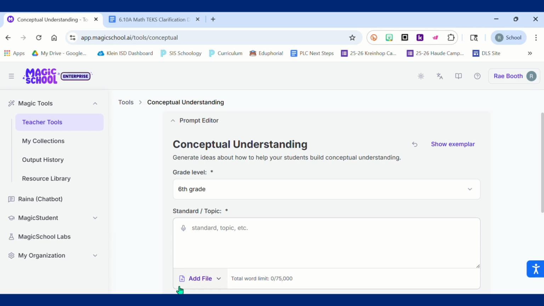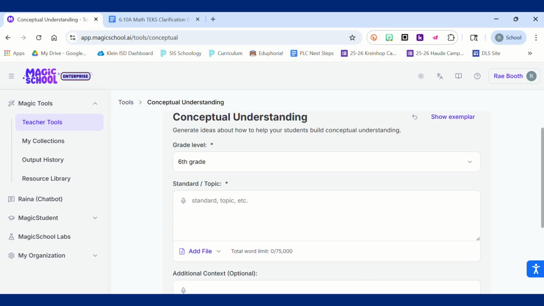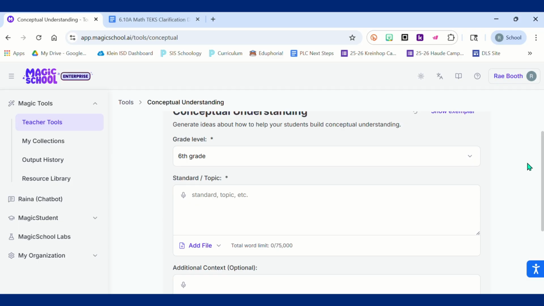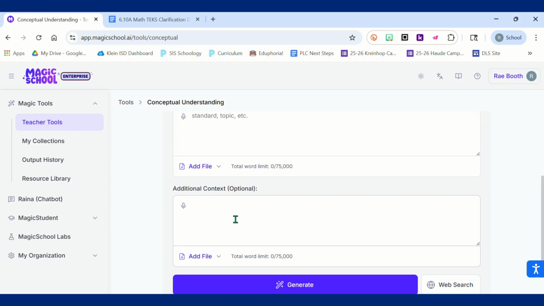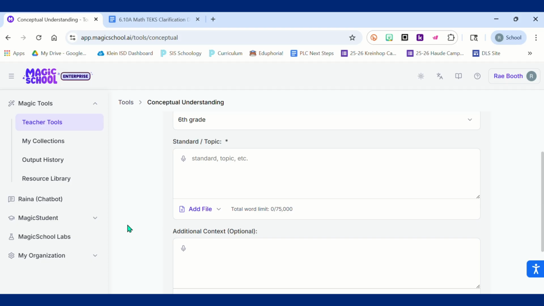Once you get here, this is called the prompt editor. You can add a lot of different information to the prompt editor so that MagicSchool is better able to support you. So you can choose your grade level, the standard, the TEKS, or the topic, as well as add any additional context to make the ideas or activities more specific to you or your students' needs, as well as add any additional files to clarify the needs for the students or the expectations they're supposed to meet.